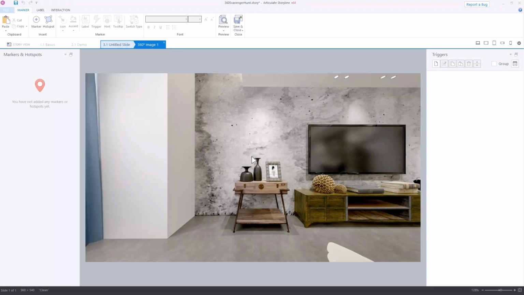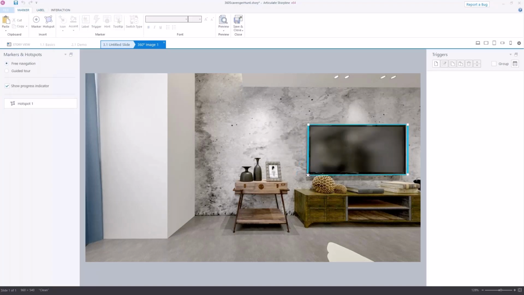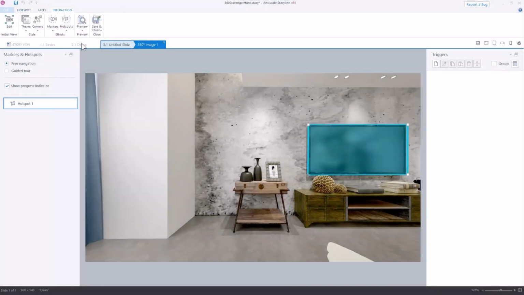We'll make the first image the TV screen. So I'm going to put a hotspot on here. We'll draw it over the TV screen. If you want to, you can grab these anchor points and make it very precise, but we'll keep it this way. Again, I don't want to have any labels, so I'm going to go up here and turn off the label. And then I don't want the hotspot to be visible, so I'm going to go to the interaction tab and turn off the hotspot visibility. So now basically I just have one hotspot, right?